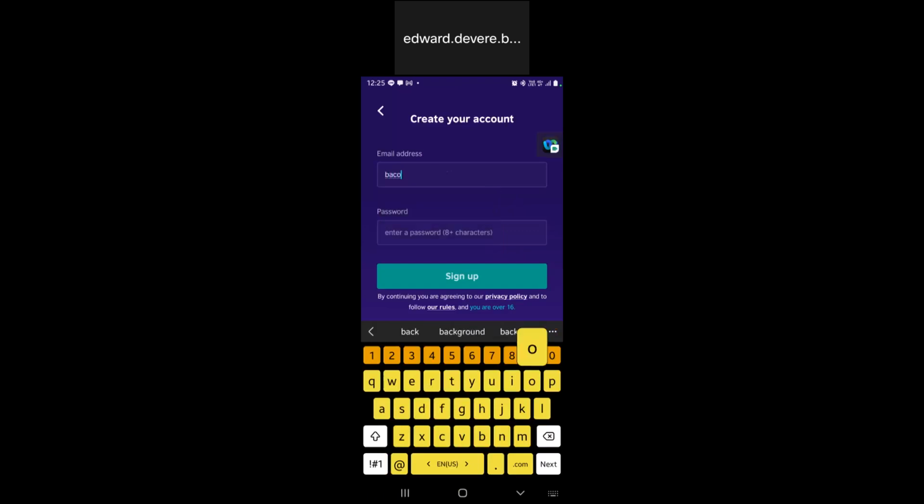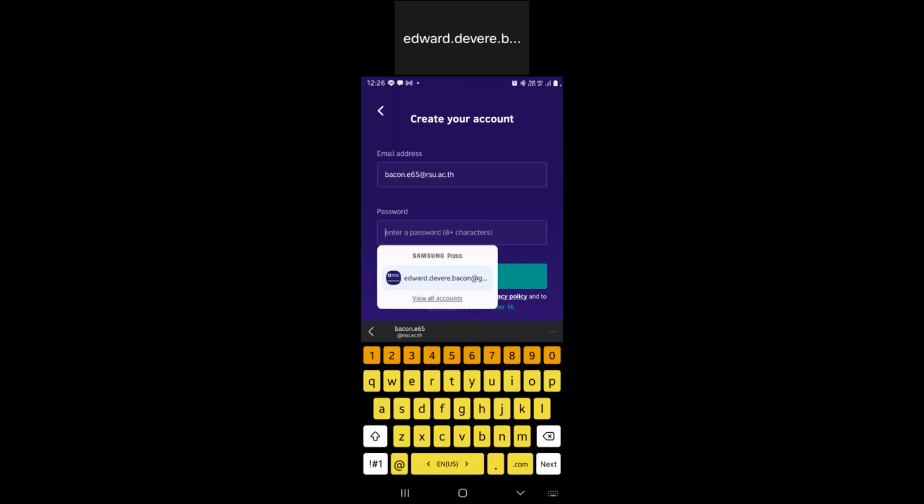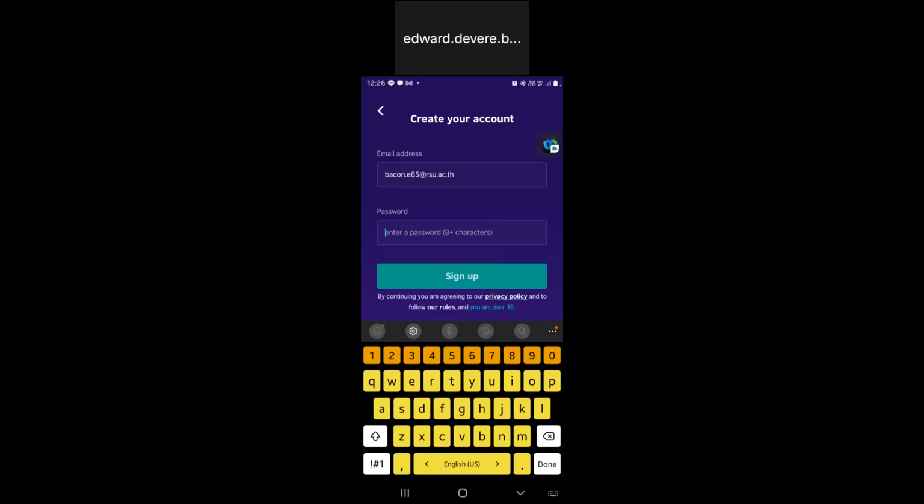BACON.E and the year that you enrolled. So this would be 6-5. If you're a freshman this year, you'd be 6-5. Then type at rsu.ac.th. And for the password, you just type any password that you'd like to use. And then you just click sign up. So very, very, very simple.